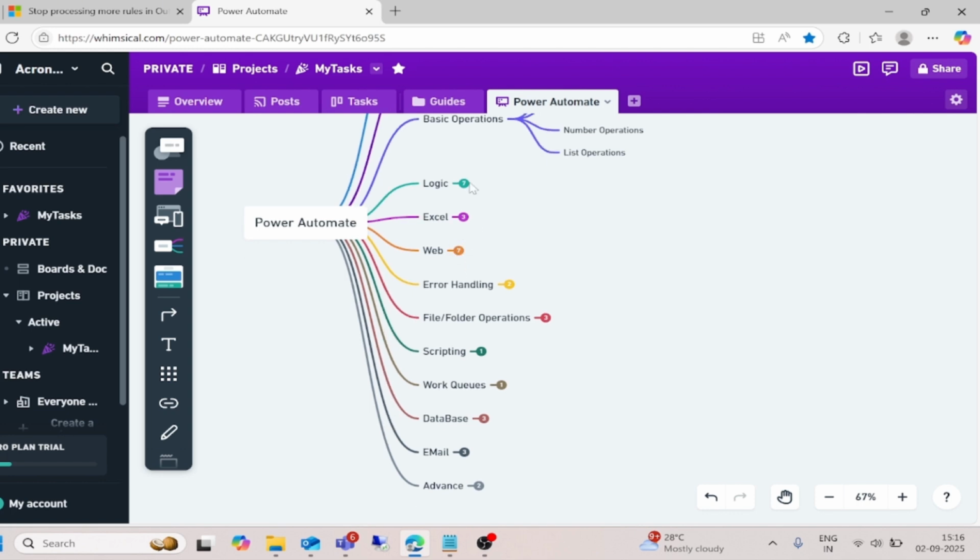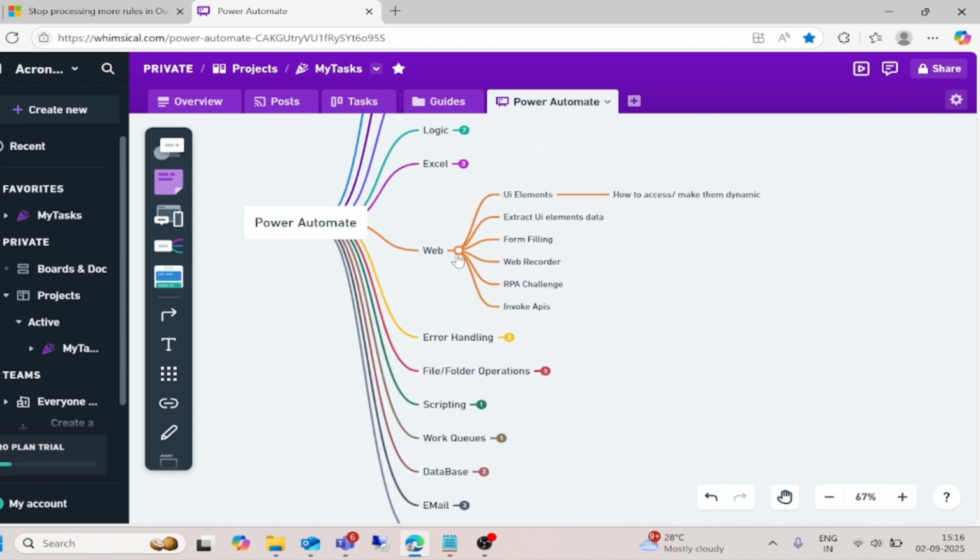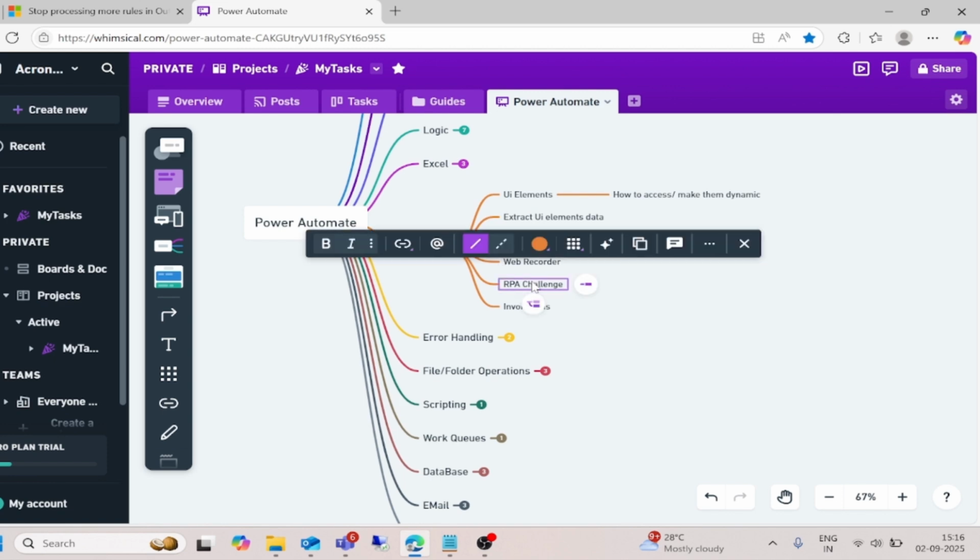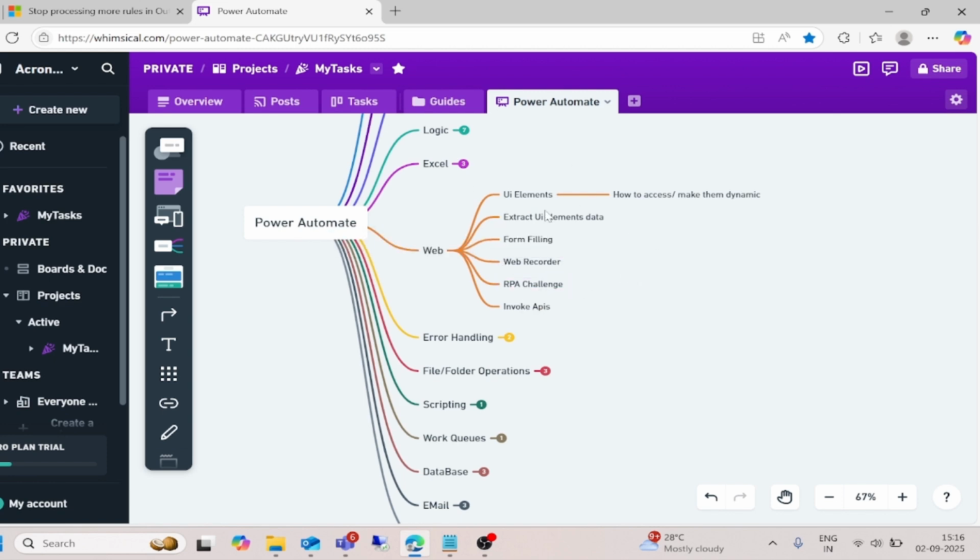After learning a bit about the Excel, we'll go to web application. What are the things that we need to learn in web? Okay. Then we have UI elements, how to access, how to make them dynamic, how to extract the data from the UI element, how we do the form filling, how the web recorder of Power Automate works. And then we'll do an RPA challenge just to test our knowledge. After all this, we'll learn the advanced topic, which is invoke API. Or maybe you can call it as web triggers.